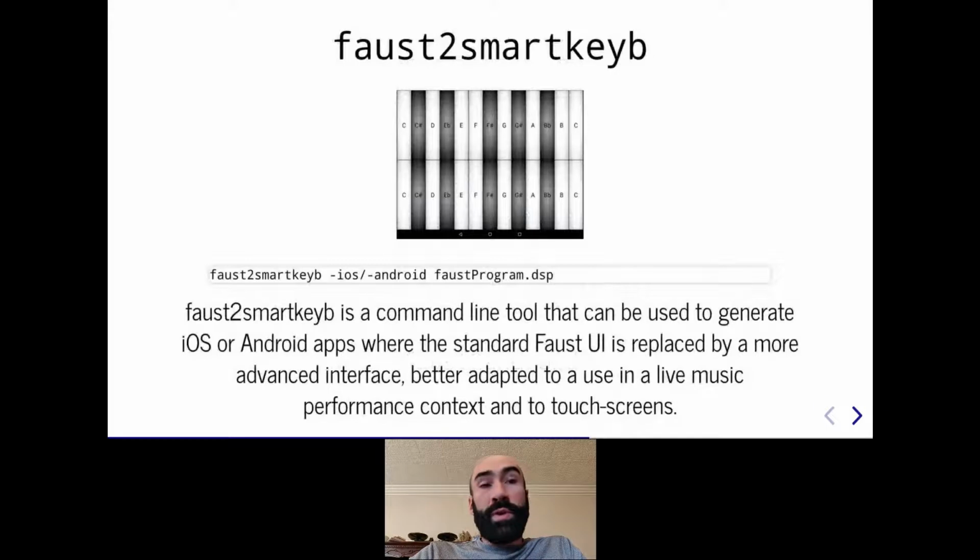Okay, we also have Faust to Smart Keyboard, which is a command line tool that can be used to generate iOS or Android apps where the standard Faust user interface is completely replaced this time by a more advanced interface, better adapted to use in a live music performance context and touchscreens in general. This type of interface uses the Smart Keyboard system, which is a highly configurable keyboards matrix where keys can be seen both as discrete buttons and continuous XY controllers.